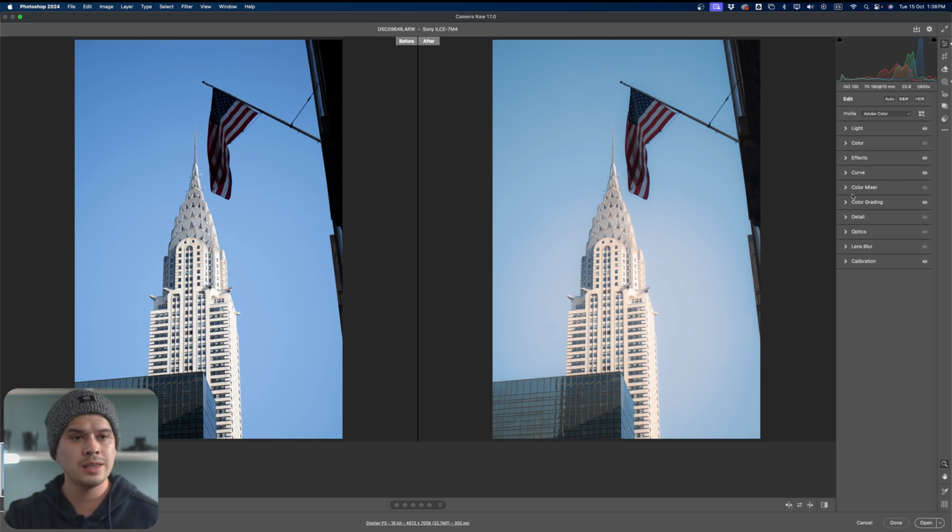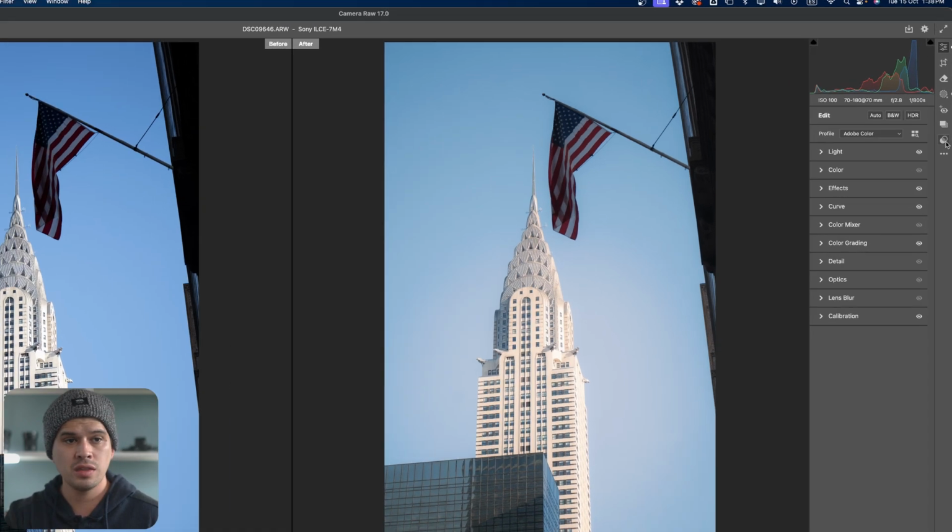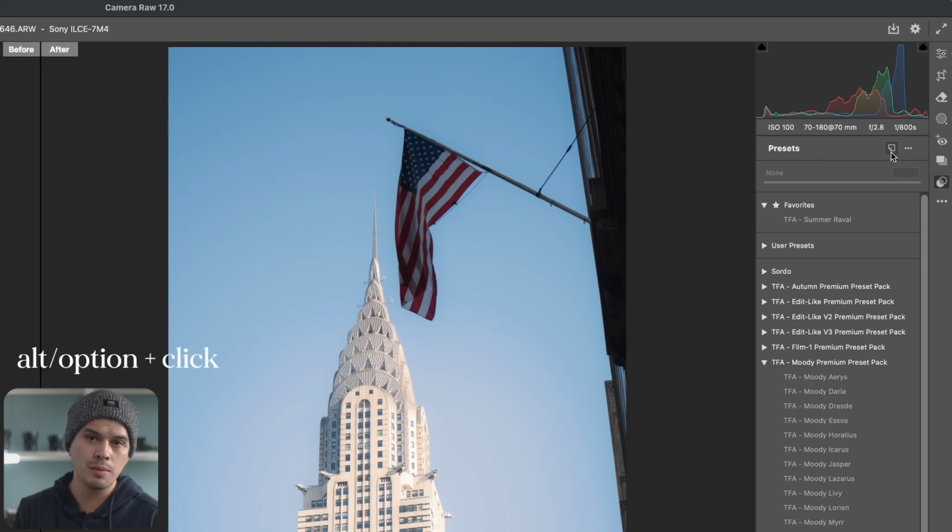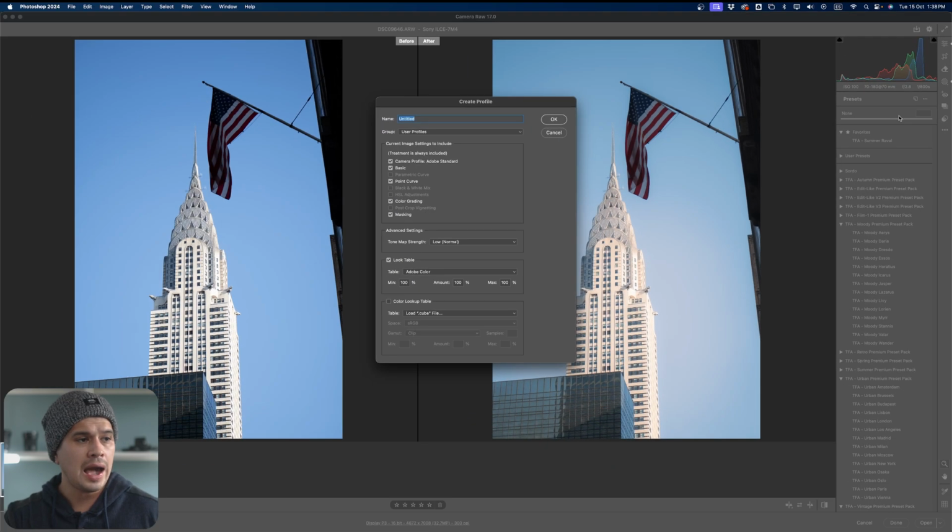What I'm going to do is go into the presets menu over here, which are these two circles intersecting. And up here we have this little icon that will allow us to create new presets. Now the key right here is that while clicking, you need to press down your Alt or Option key on your keyboard. So Option and then click, and it will boot up the Create Profile window. So right here, just like in presets, make sure to mark everything that you used. And I'm just going to name it over here. And I'm going to select OK.